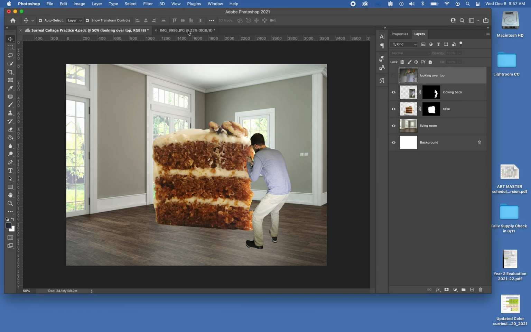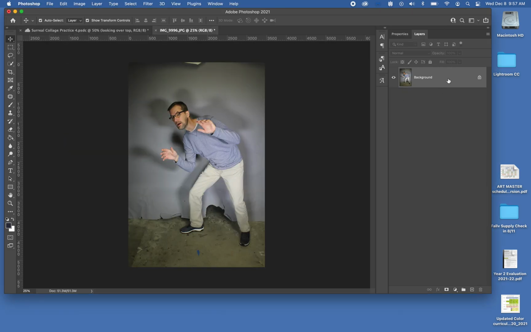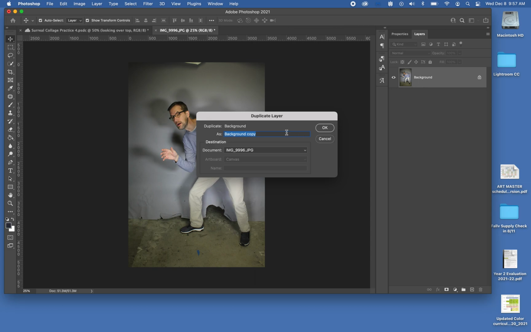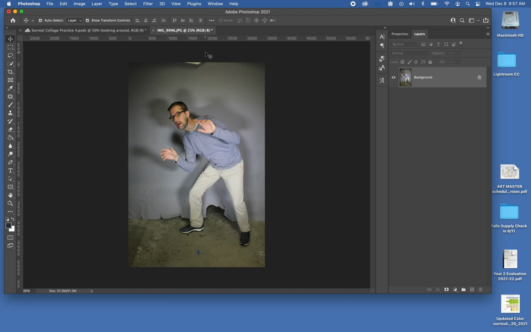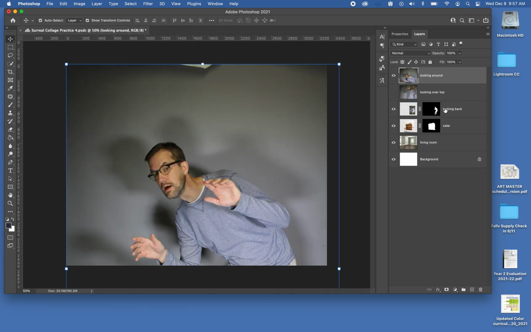Bring in, if you remember here, I have my images set up in the background here. I'm going to right click in the gray part of the layer. I'm going to say duplicate layer. I'm going to call this looking around. I'm going to select the surreal collage here, my final collage as my destination. I'm going to say OK. So I can close this window, and then I can see here it is at the top.